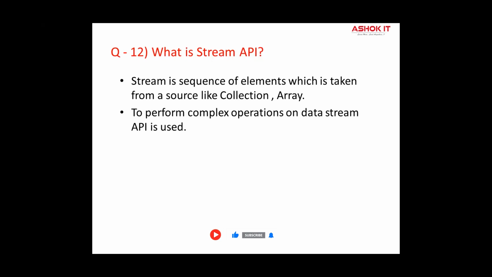And these streams are used to perform complex operations on the collection. Which type of operations? Filtering, sorting, mapping. This type of operations can be performed on the collection. A stream is not a data structure, and it is designed for lambdas. Stream does not support index access also.